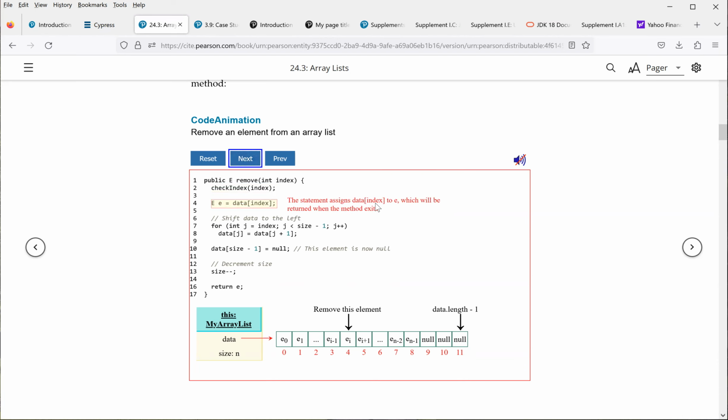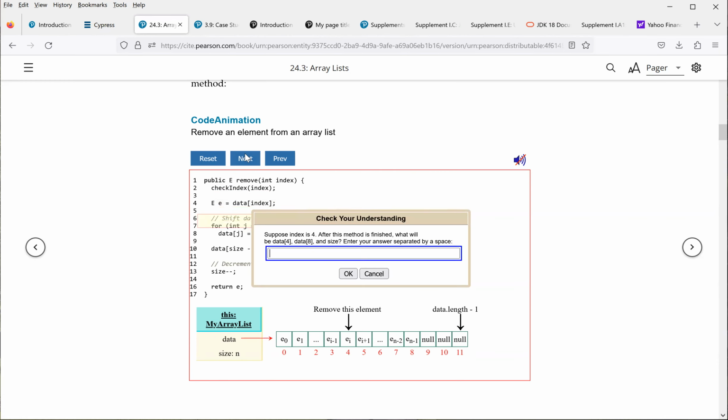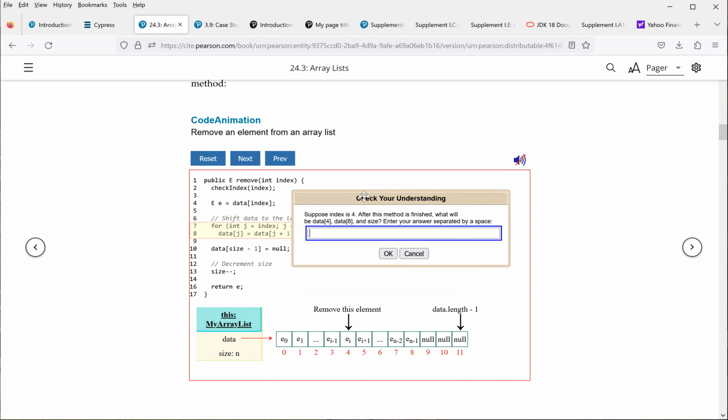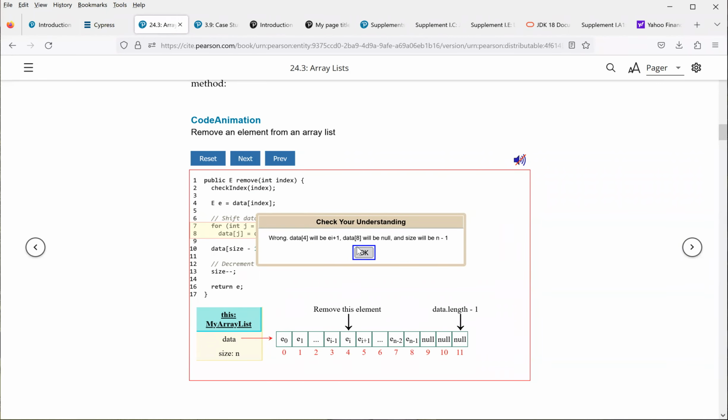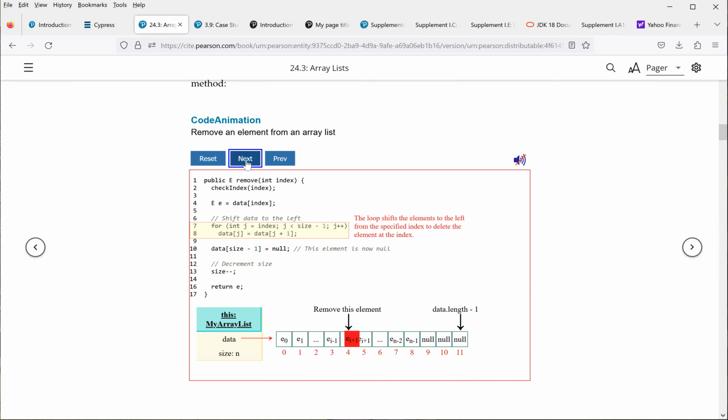So now we're going to keep this removed element in this variable E. So this is the check your understanding; I'm going to skip it. See how shift works behind the scenes. And so next, we're going to make sure this is going to be null, and size is reduced by 1.